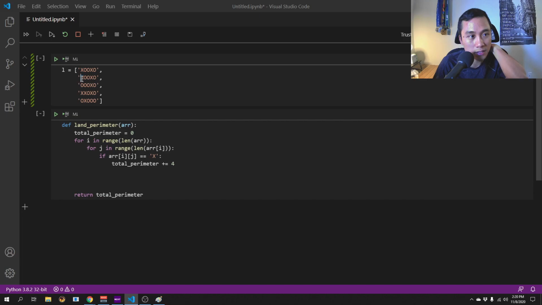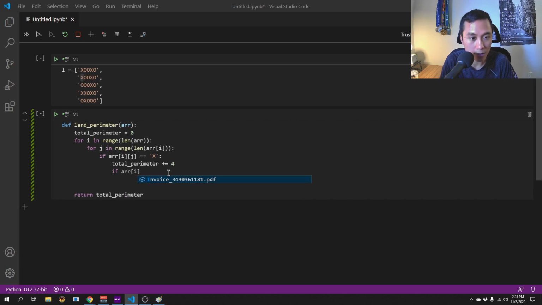So for example, this x here and this x here are next to each other, and we need to subtract it out. So let's say for if that island i and j minus 1, so j minus 1 would be the left. We need to check the left island of the island that we found, the left position. So we need to check if j is greater than 0 and if this position i and j minus 1 is equal to x, then we need to subtract from total perimeter 1.